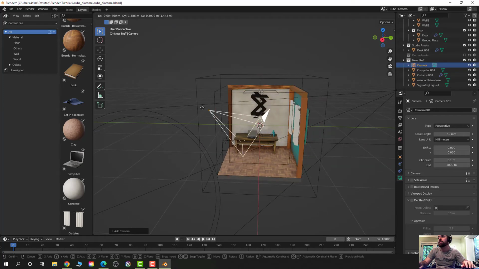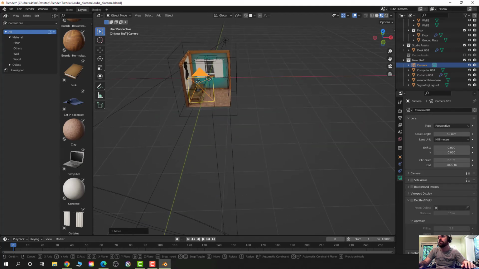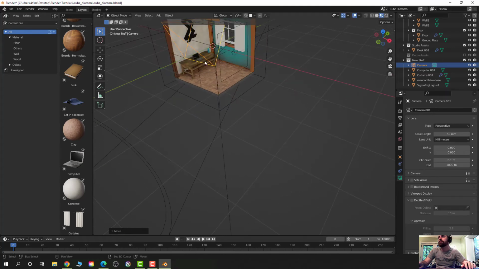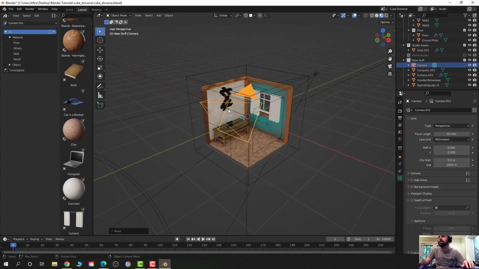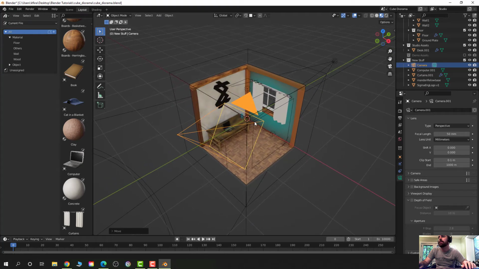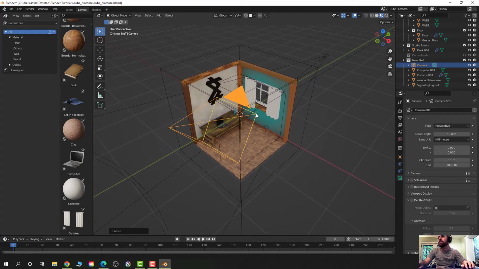I'm going to press G to grab that, and I'm just going to pull that where I want it for now. But I'm going to kind of angle this up. I kind of like that angle that it was at in the viewport. And I'm going to select the camera, and then I'm going to make my current view the active view.